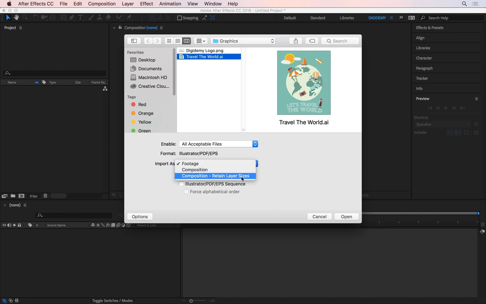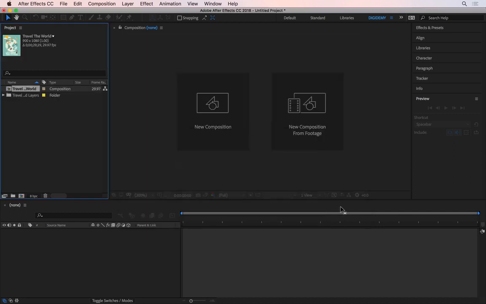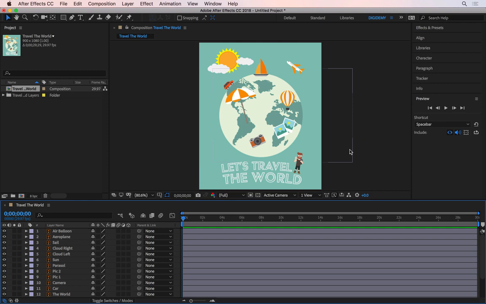So let's go and click on this, and then we'll come down here and then click Open. That brings the file in as a composition, and this is what the icon of a composition looks like, into the project panel. In order to open this up, all I have to do is to go and double click on this composition, and now we have the exact same composition as we had in Illustrator, together with all the layers intact.